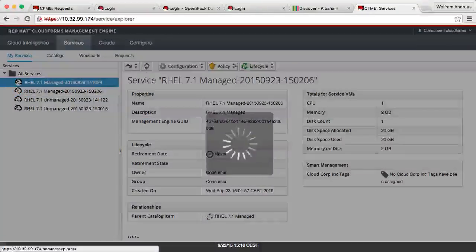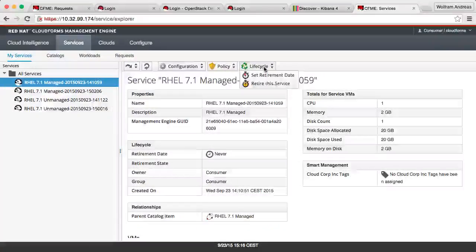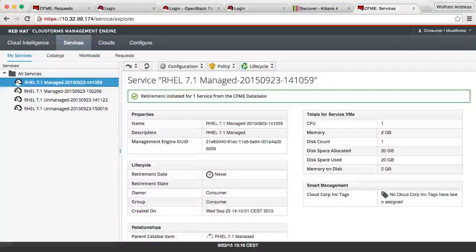So let me just retire one of those services that I've ordered before. And retirement is an interesting concept because it helps us ensure that we don't unnecessarily consume resources. The nice thing about clouds is that they provide rather limitless resources, and not every customer actually has cross-charging in place. So what very often happens is that resources are ordered and provisioned. However, nobody thinks about decommissioning them and retiring them.